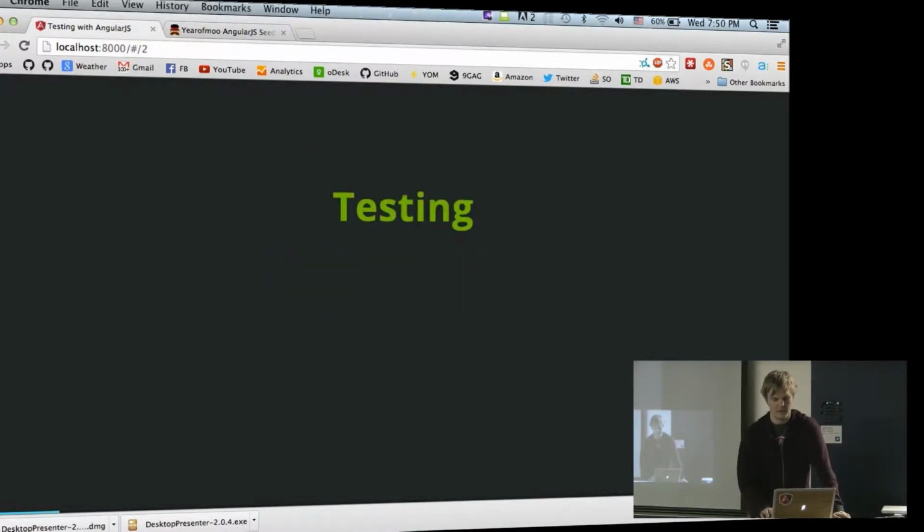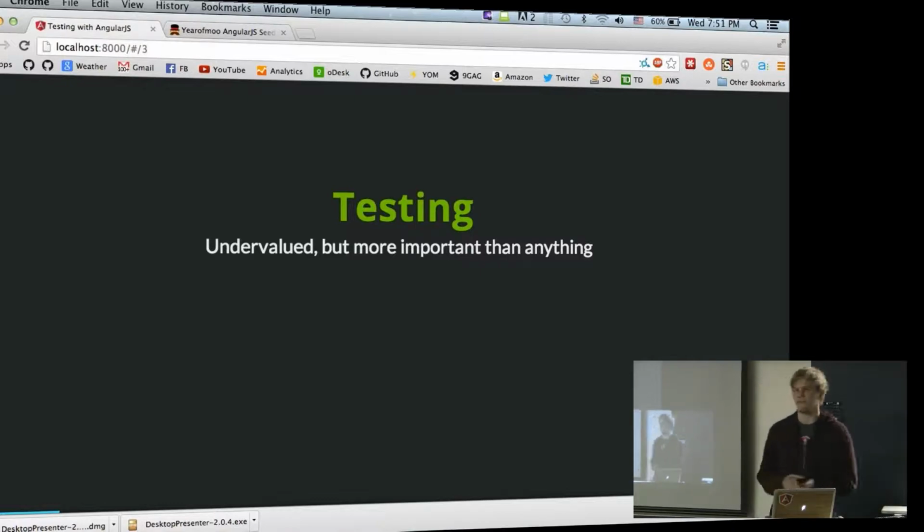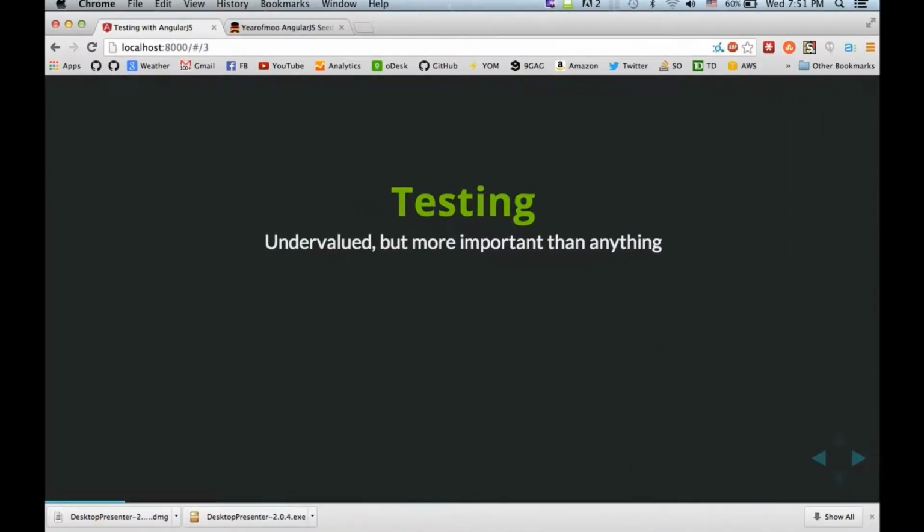Okay. So testing. I find that testing is very undervalued. You don't see any universities really heavily teaching their students to test, and testing kind of is there when it's really mission critical. But I feel that testing should be a big focus on every part of your development lifecycle.